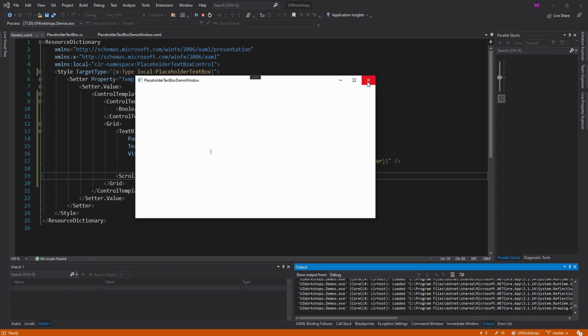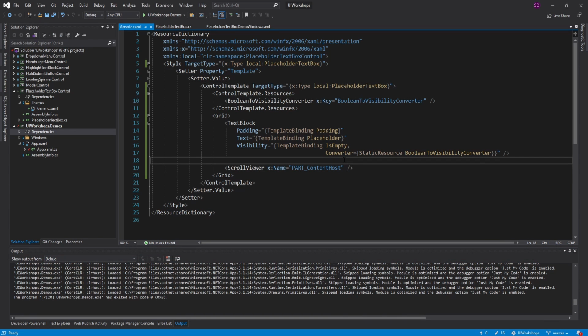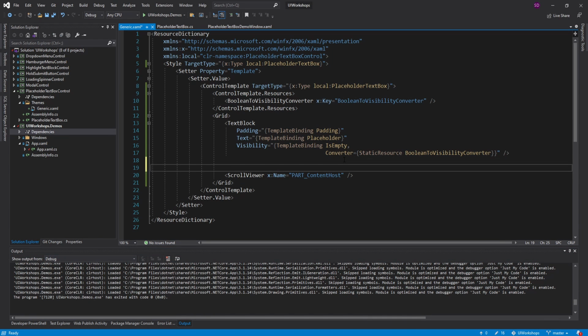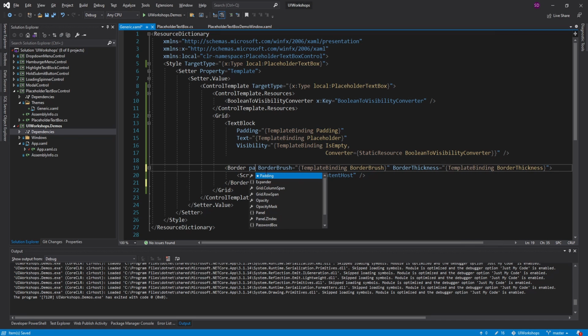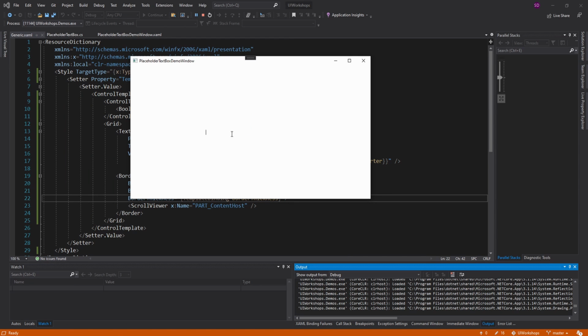So we just don't have a border, so it's kind of hard to find. I think we do need to define that by default. The scroll viewer does not take care of that. So we can set that up real quick. We can just template bind border brush and border thickness. Not sure if we need padding or not. We might have to play with this. And even background. We'll do background, why not? All right, so still no border.